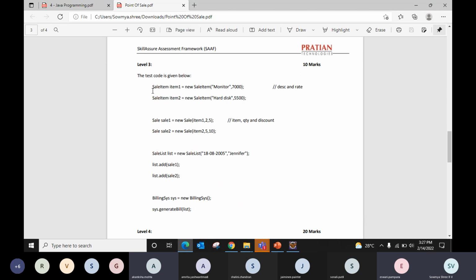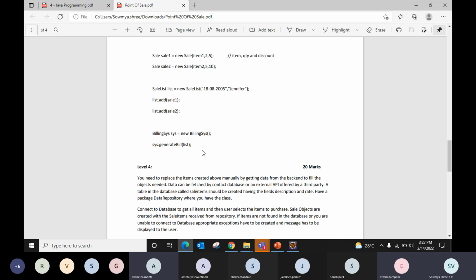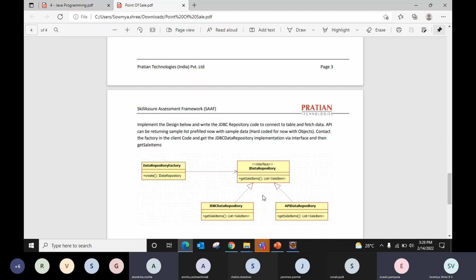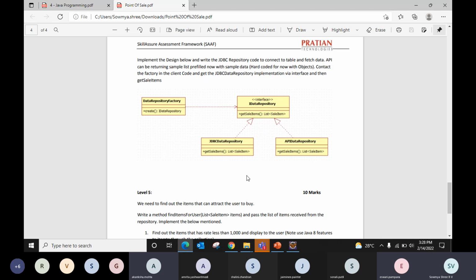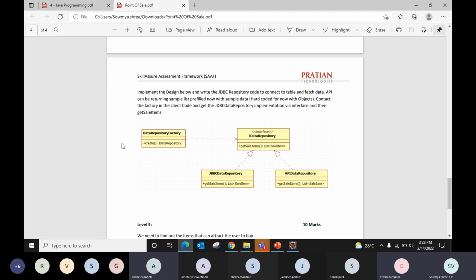Next we have level 3, just the test main that's been given. Just need to calculate how much the bill generated is. Okay. And level 4, where you'll have one factory class used to create this interface, where you'll have one interface to get all the sale items.